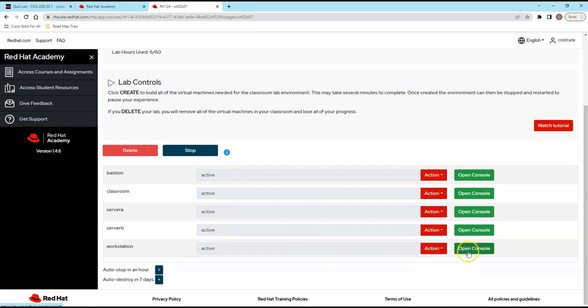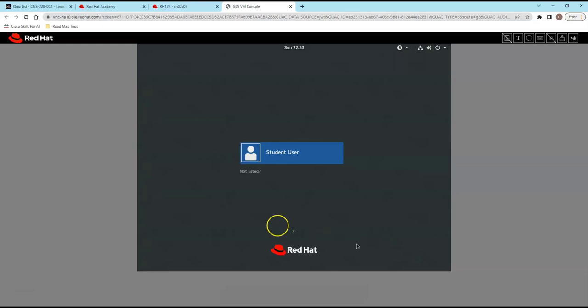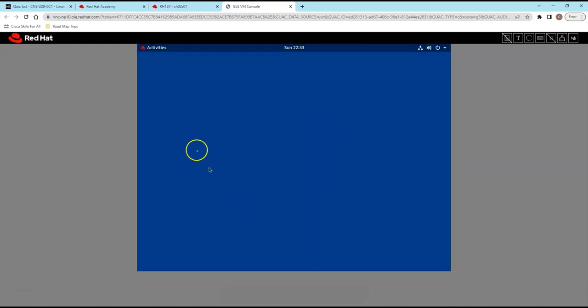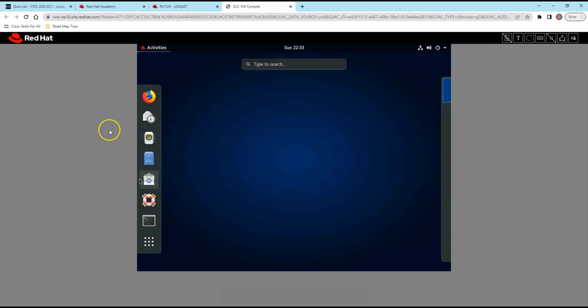So I'm going to click on the workstation because I'm about to do a lab. I'm going to sign in as a student because I know that that is the password to get in. And voila, I am in. Okay. When you get in here, you click on activities and this will show you your portal, your Linux portal.